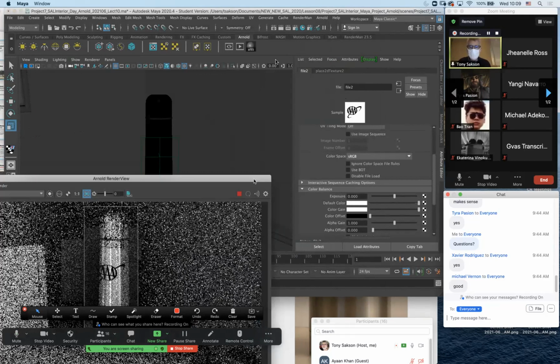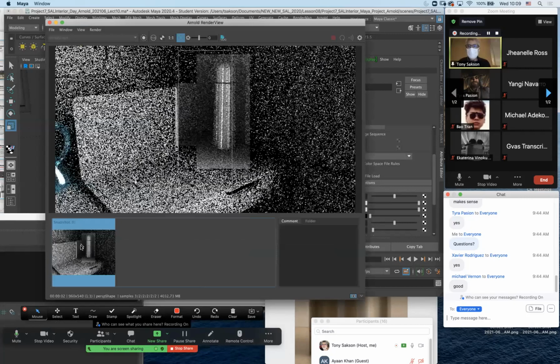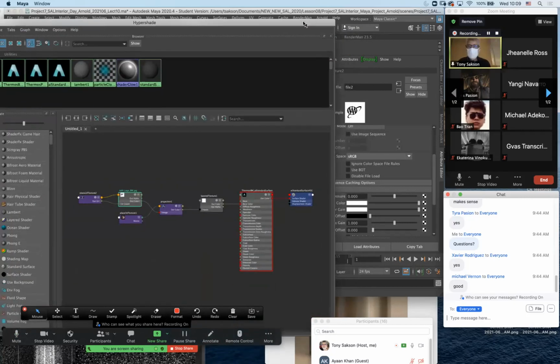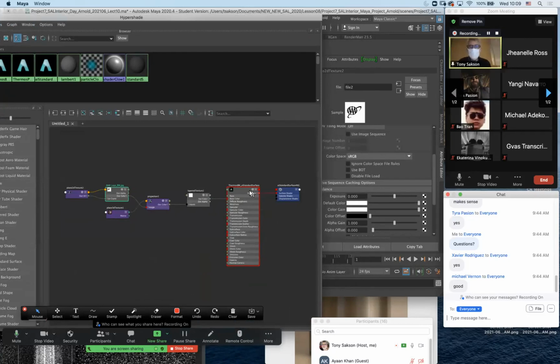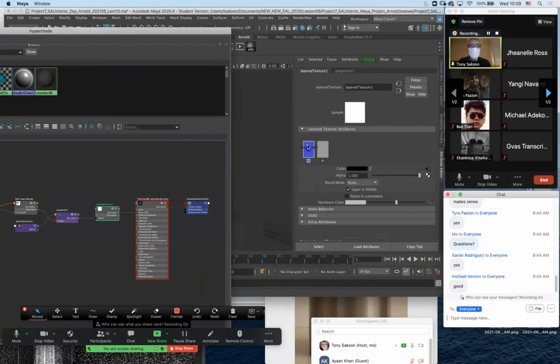Now, what that should do is make everything white, but now it's too bright. It's not the same as our value that we set up in the layer texture. So back here, this is where we use a blend mode. Now we want to get rid of the white background.